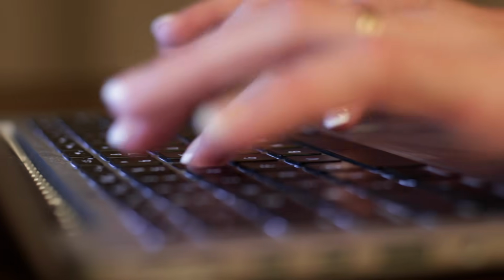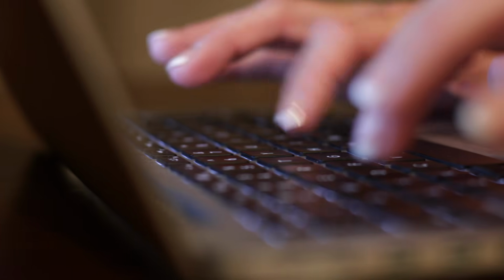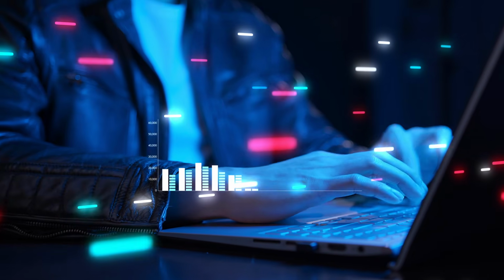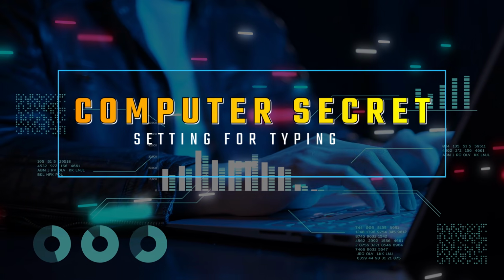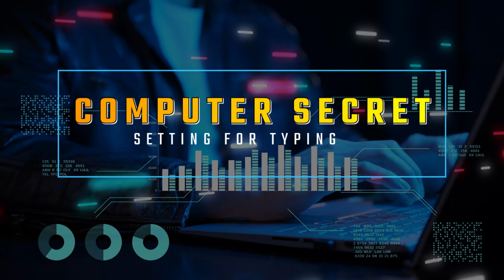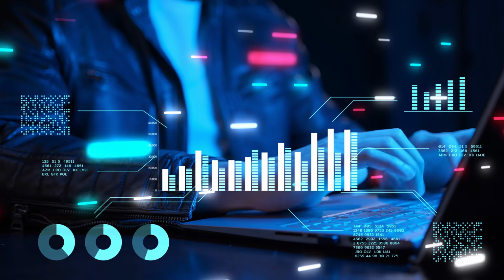Alright guys, so forget touching the keyboard as your computer can do way more than you think, and in this video I will reveal the secret computer setting that can make your work faster, smarter and almost hand-free. So once you know this hidden feature, you will say, I don't even need my keyboard anymore for typing.